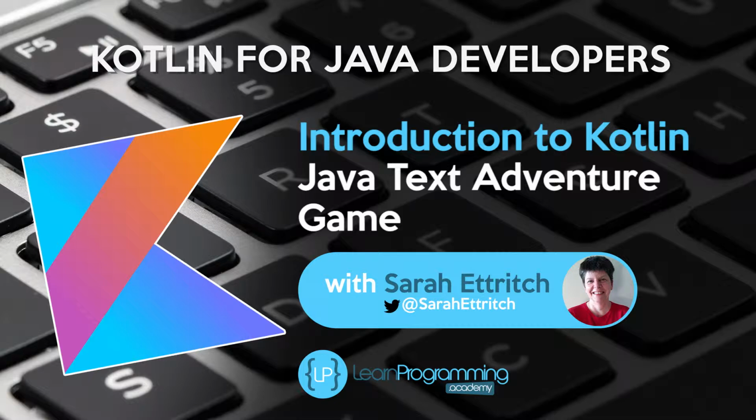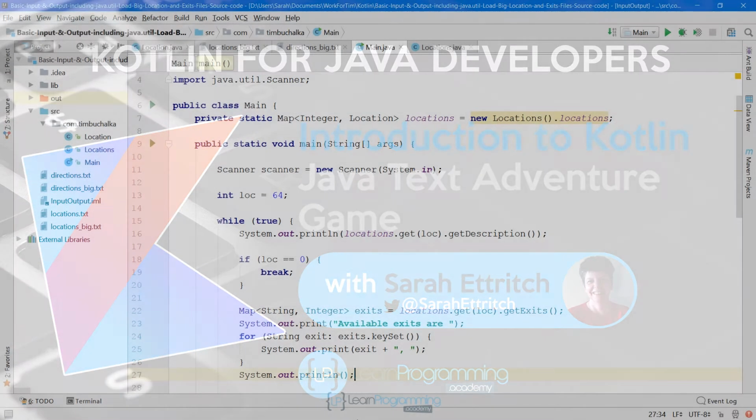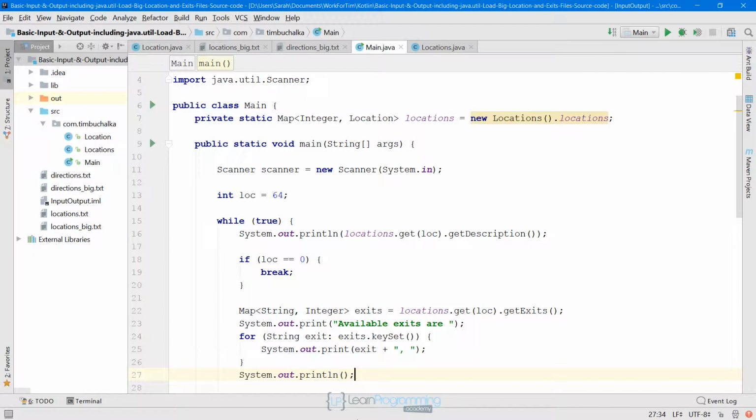So in this section, you're going to watch me convert a Java application to Kotlin. And the application I'm going to convert is a text adventure game. Now, if you don't know what a text adventure game is, I think showing you will be easier than explaining it. I've opened the IntelliJ project that contains the text adventure game, and I'm going to go ahead and run the application.